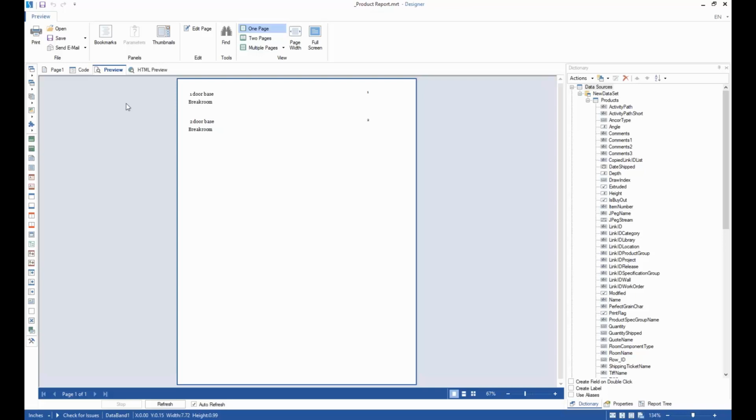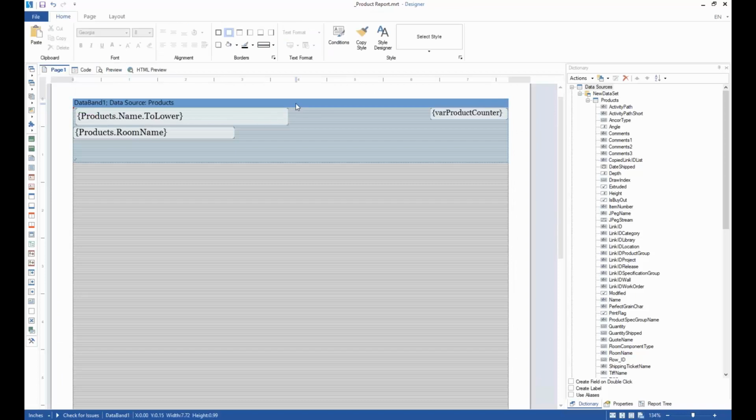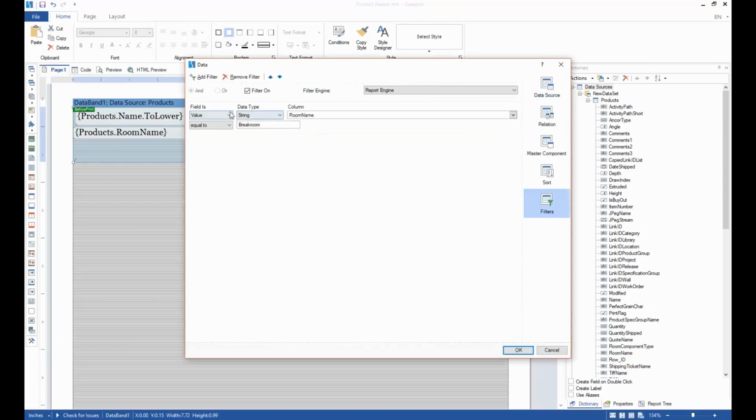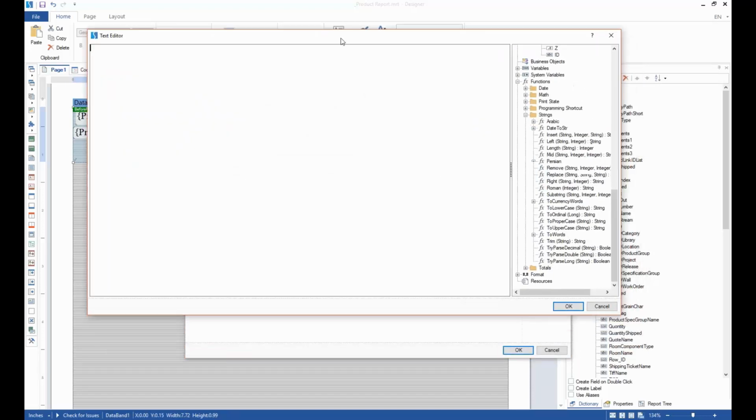So we'll go back to page 1. We'll go back in here into the filters. In the same method of being able to use a drop-down menu to set up a filter, similar to what the sorting is, you can also change your field is value to expression, and it'll let you type an expression in here. If you wanted to type an expression, you can come to this f of x button, and that'll open up the text editor for your expression.